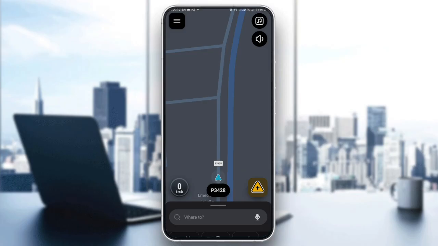Now, after tapping the less chatty to enable, this mode is designed to provide essential navigation guidance and important alerts while reducing unnecessary voice prompts. So instead of hearing every possible navigation announcement, Waze focuses on information that's more important.